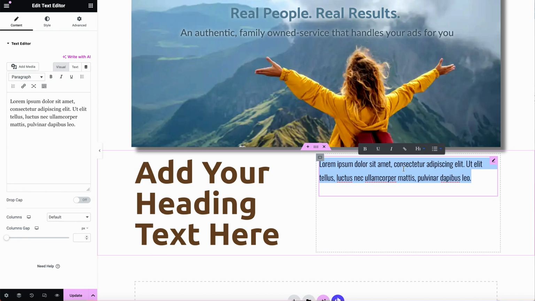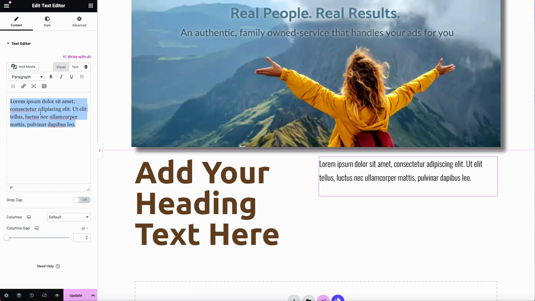And sometimes Elementor will let you do your editing right in here, and it will let you copy paste. But if you ever find it doesn't, all you need to do is go over here and paste in your text or type up your text there. Okay, now a few things to know here.